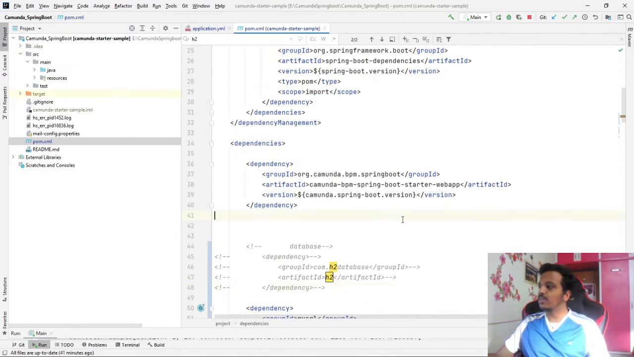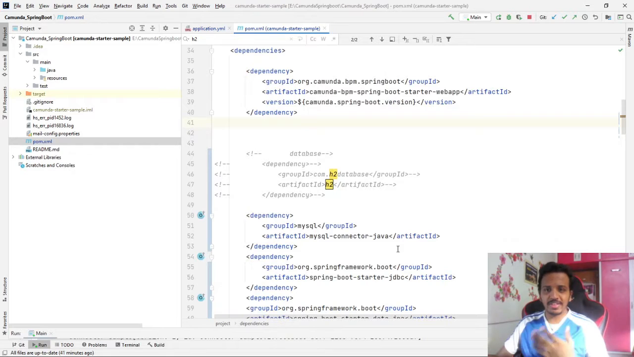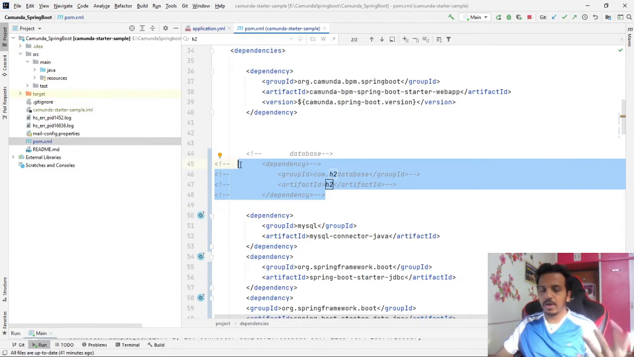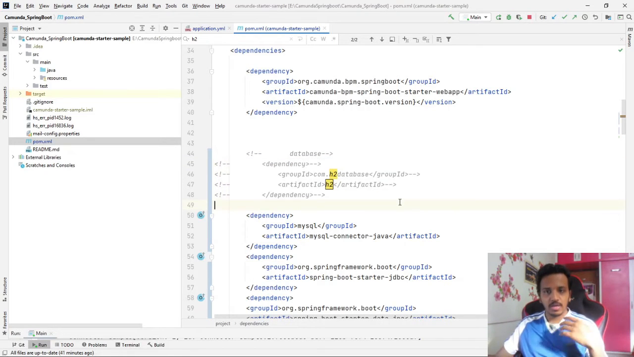Okay, so here is the thing. I don't code in this big a font. This is just for visual purposes. First of all, whatever connection we are making with the database, its corresponding dependency will be there. Since we are using H2, this dependency will be there already as soon as you download. So comment it out. We don't need it. Now for our demo, I am going to connect to MySQL.